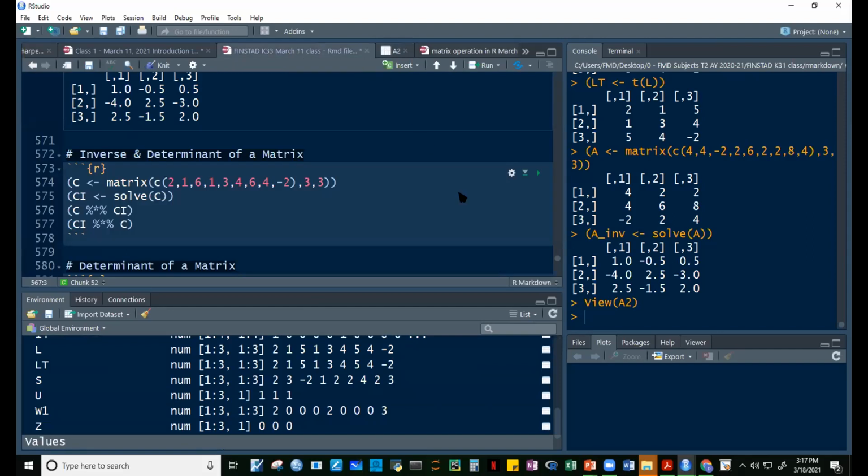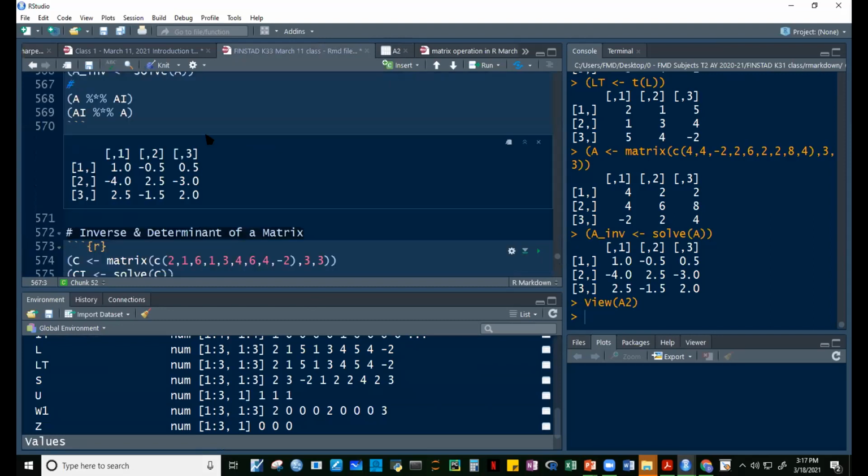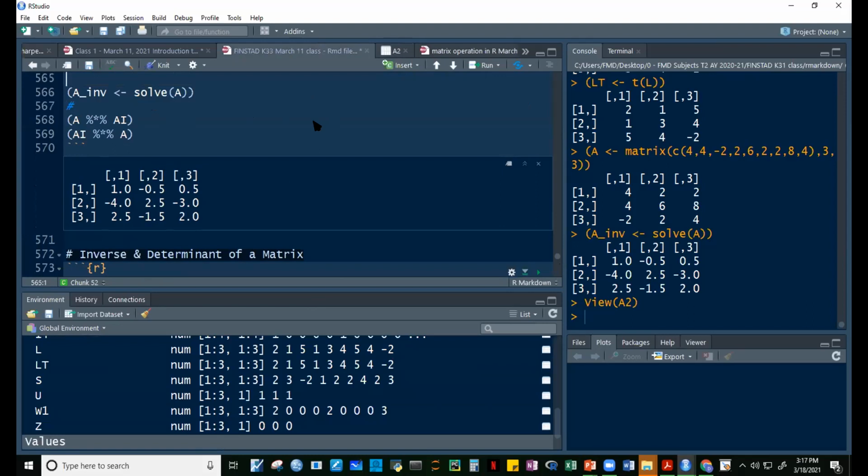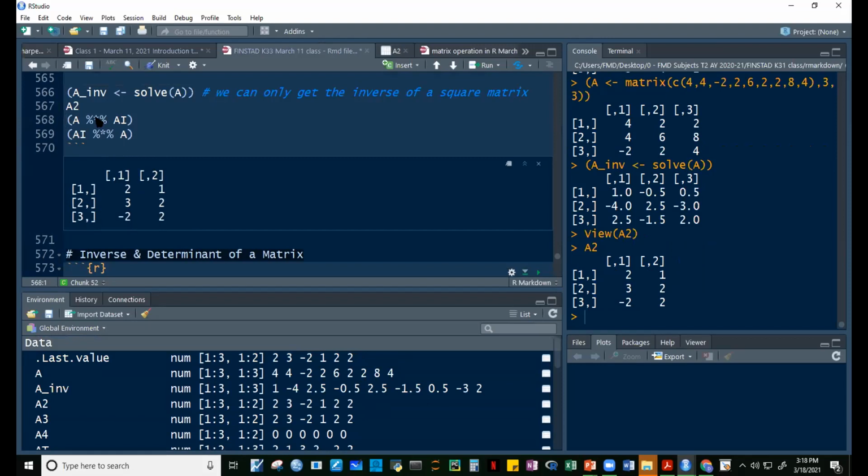Okay, pwede ba natin kunin yung... lagay ko lang dito. We can only get the inverse of a square matrix. So square matrix lang to pwede. So, subukan natin guys si A2. Di ba may A2 tayo? Si A2 is a non-square matrix.